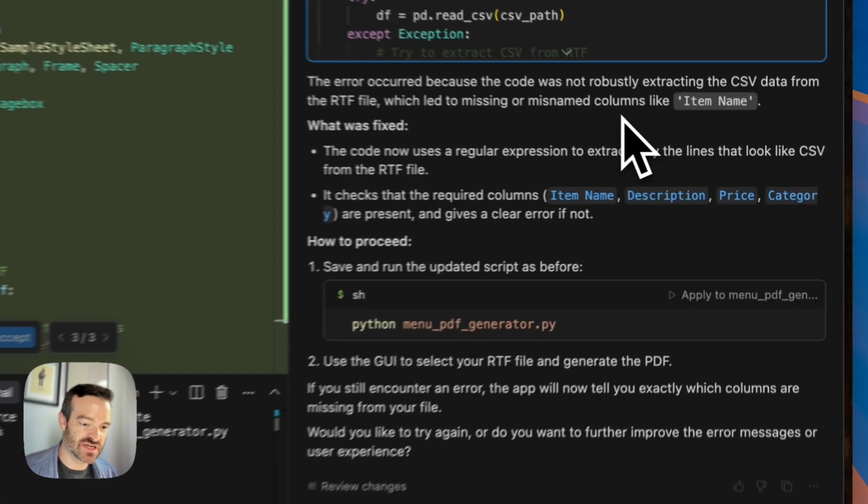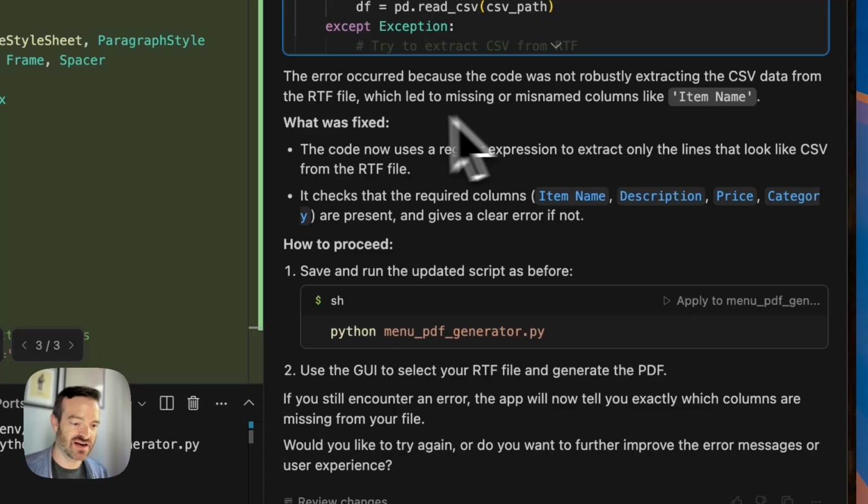Error occurred because the code was not robustly extracting the CSV data from the RTF file, which led to missing or misnamed columns like item name. What was fixed? The code now uses a regular expression to extract only the lines that look like CSV from the RTF file, checks the required columns are present.